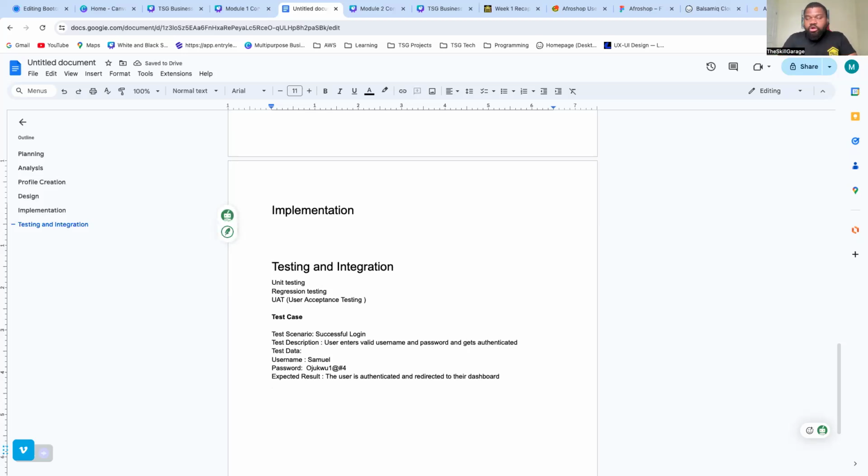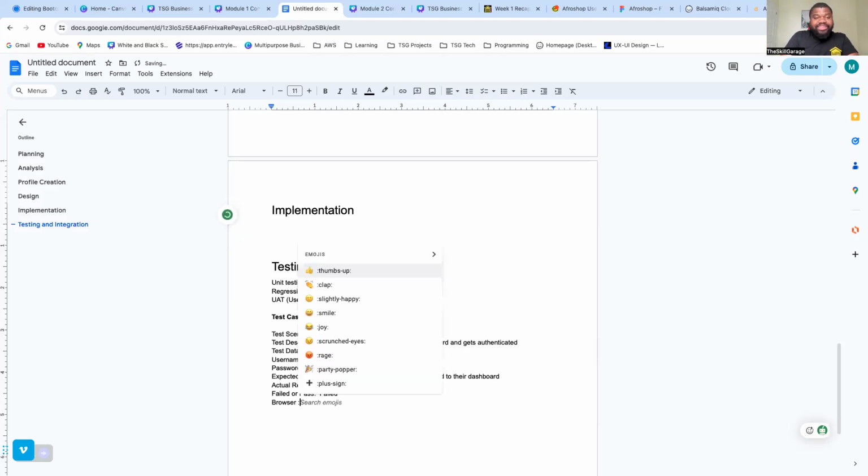You will also have what is called actual result. So that when you test it, if it does not do what this is, you now tell us what the actual result is. If it didn't do this thing, you tell us that user was not authenticated, for example. So failed or pass. You can say that this thing failed. You can also tell us the browser that you use. Maybe we are testing with different browsers. You can tell us that you use Chrome, you use Firefox, okay?